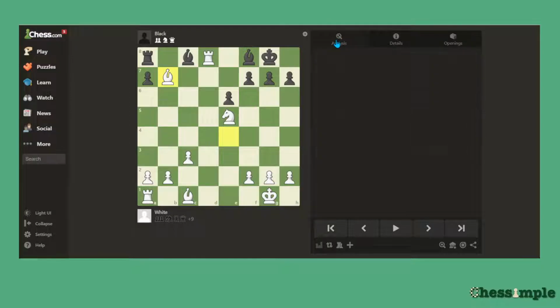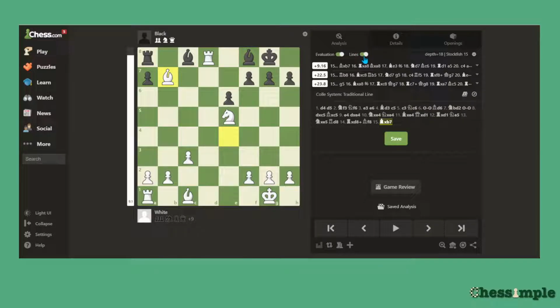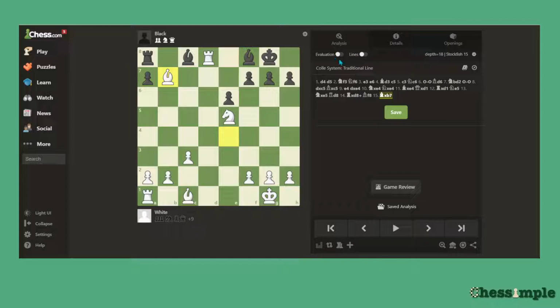By clicking over here, it defaults to analysis, and you can see you can turn on the computer evaluation, but my recommendation would be not to do that. Enter all the moves first without that computer evaluation on. I think it's good to evaluate your games on your own before you look at the computer.